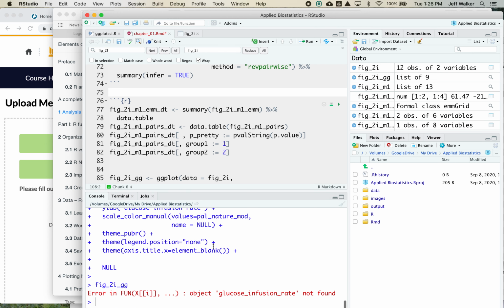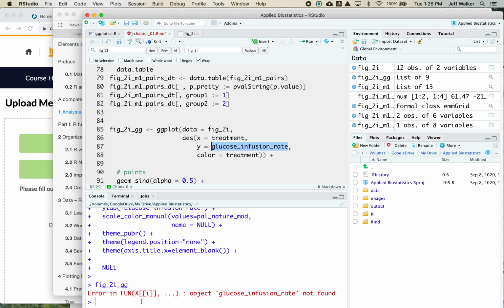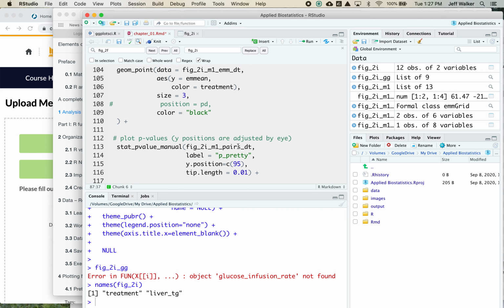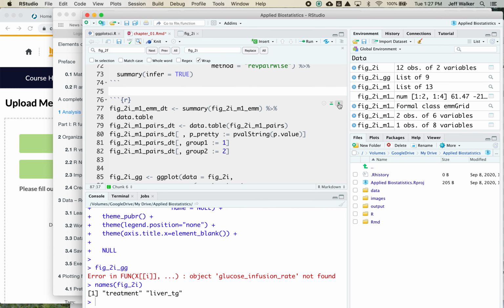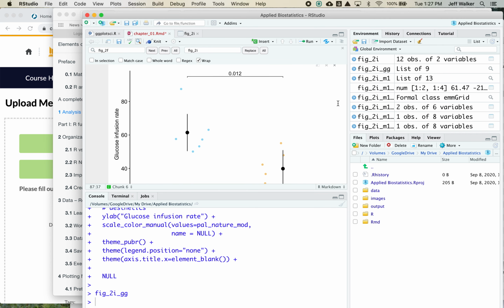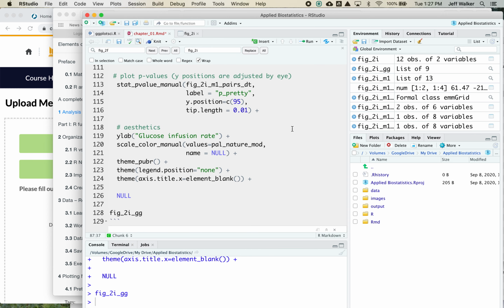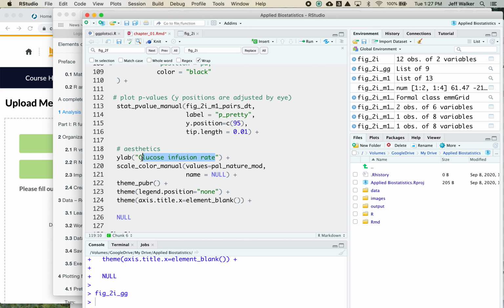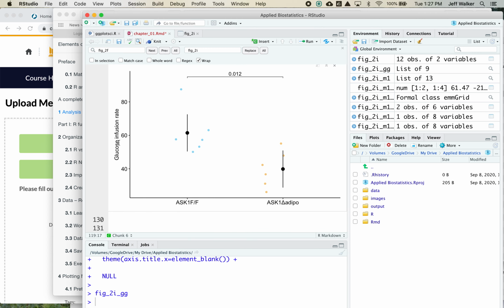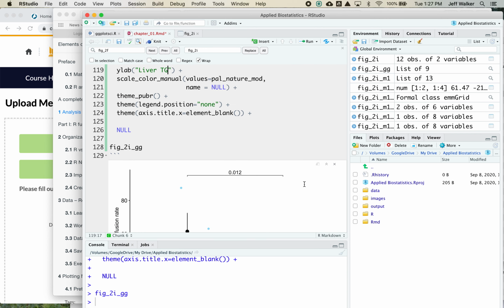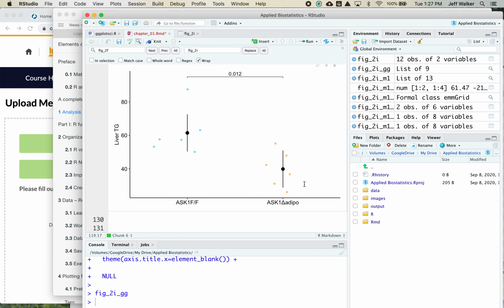All right. The Y variable that we want to plot again is not glucose infusion rate because we changed the data. So what is it? It's liver TG. So let's type that in. And there's our plot. Oh, except we call it glucose infusion rate somewhere I've got. There we go. Liver TG. That'll change the name of the y-axis. We're plotting the right thing, it's just the name is incorrect. Run that. There we go.